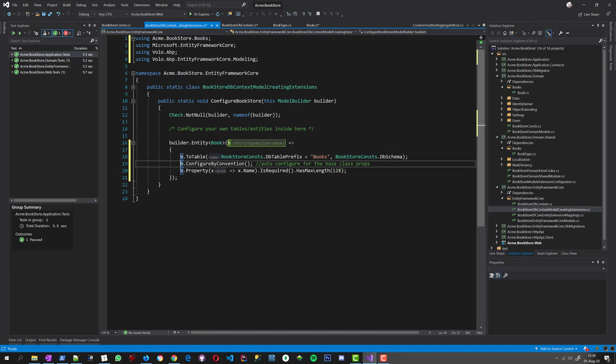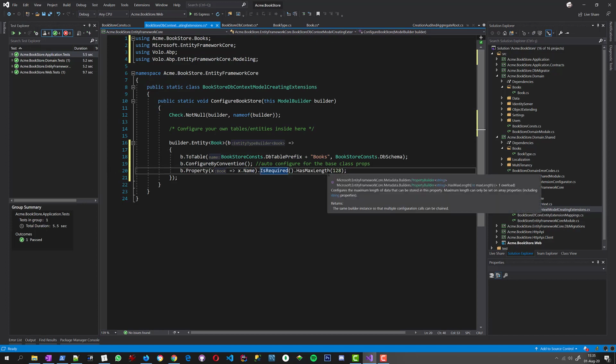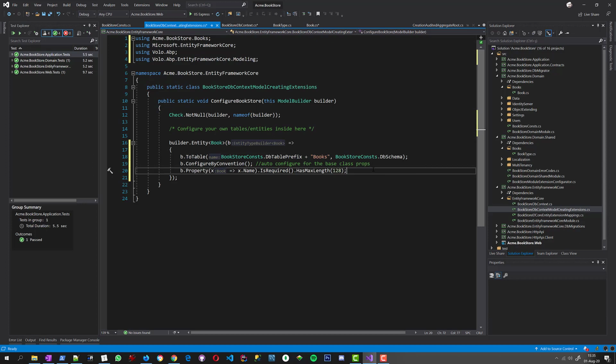The next statement is the ConfigureByConvention extension method of the ABP framework. Remember that the book entity is derived from audited aggregate root, which has some properties. This ConfigureByConvention method automatically understands these base properties and configures them by conventions. So you don't worry about configuring the base properties. You just need to configure your own properties if you need. For example, for the name property, we want to make it required and with a maximum length of 128.